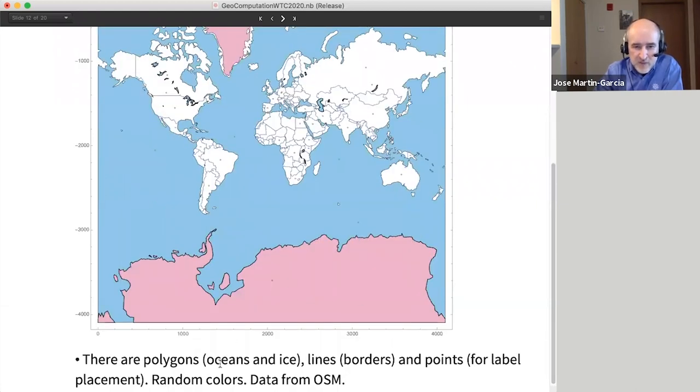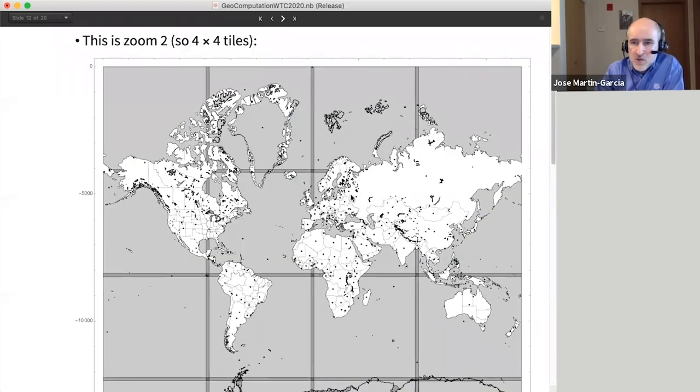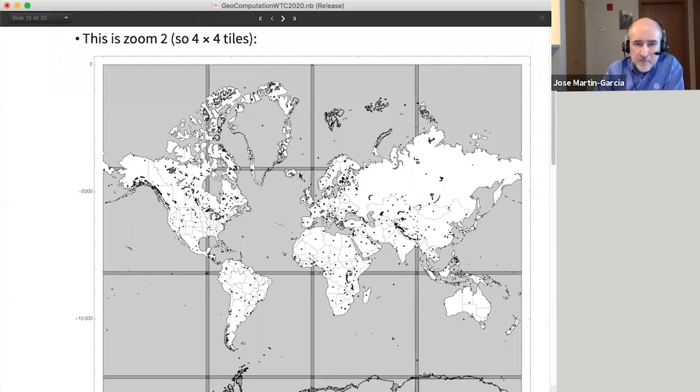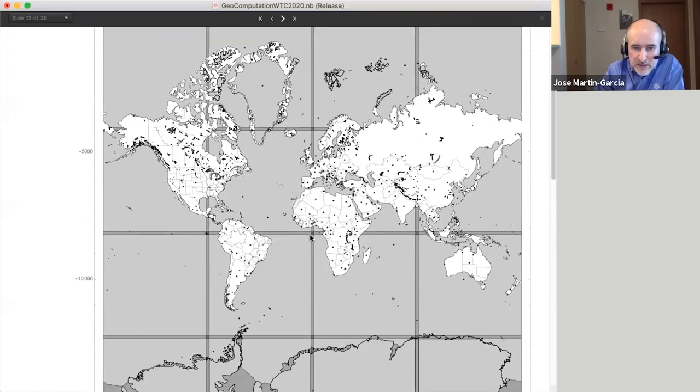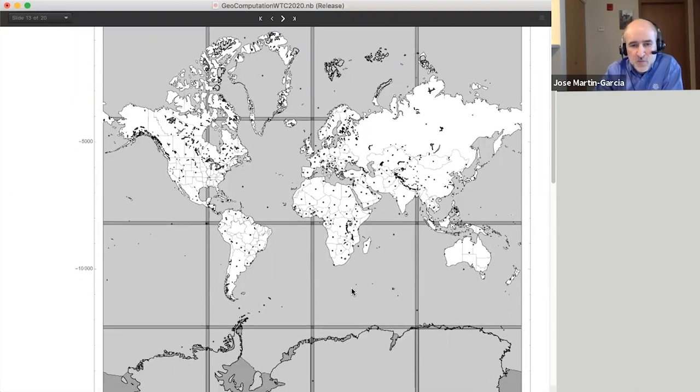Right, so this has random colors and the data comes from OpenStreetMap. If we do the same for Zoom 2, what we get here are again lots of primitives, and you see how they come tiled. Also, very important, there is a buffer region in which the neighbor tiles overlap. This is inconvenient for further computations, so something we want to do is to merge them, and we have to merge them very fast.